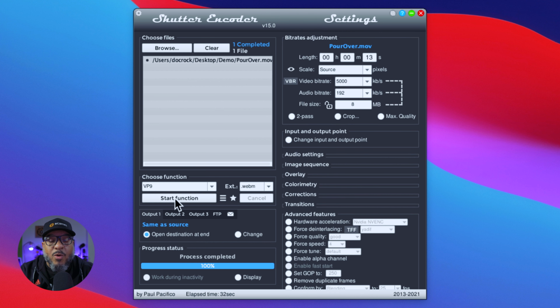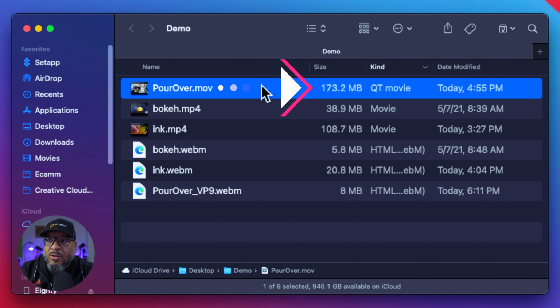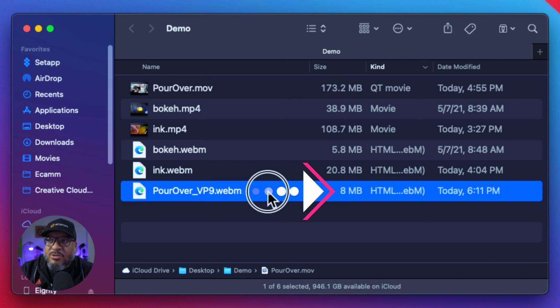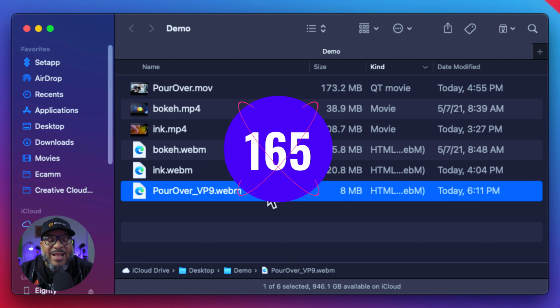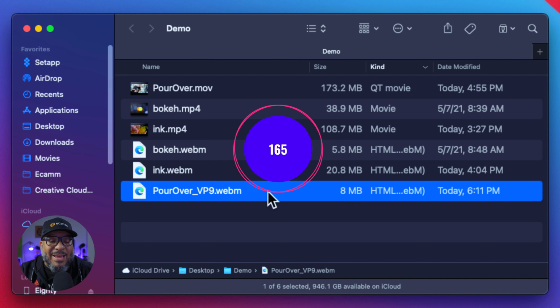There you have it. In roughly 32 seconds, our file is done. Let's take a look and see what we ended up with. Our file that was here is now down to here. It went from 173.2 all the way down to 8 megabytes. That is 165 megabyte savings, and this will make your stream much faster.